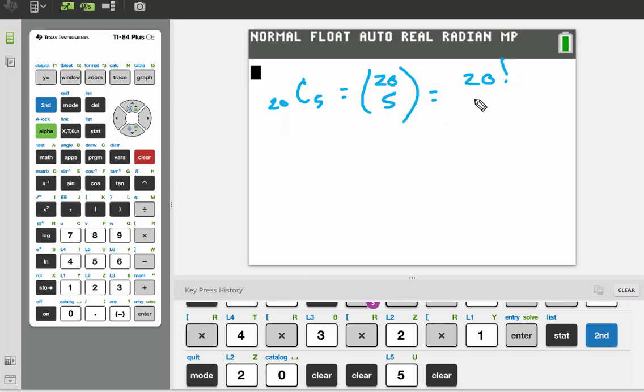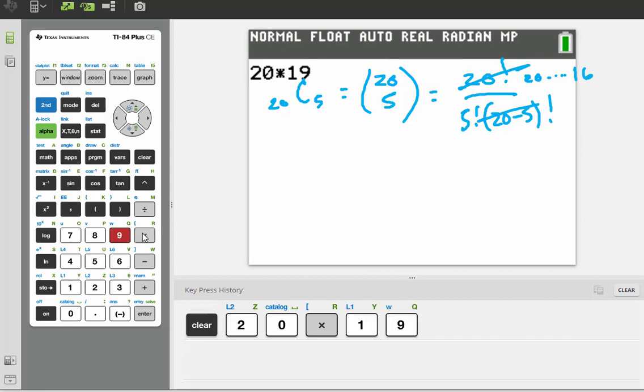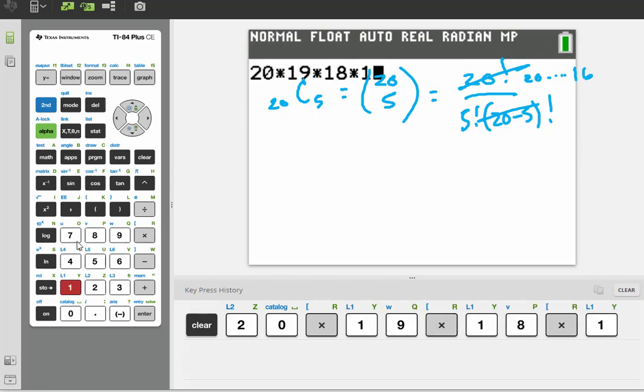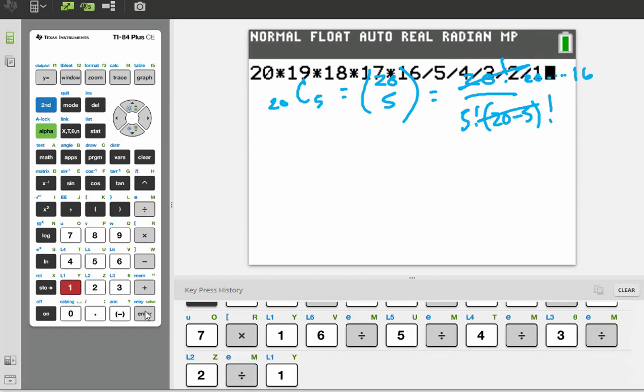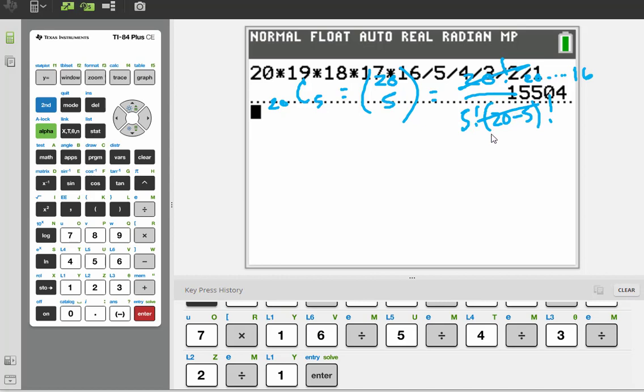So that's 20 factorial over 5 factorial times 20 minus 5 factorial. You're going to have a lot of canceling going on in here, right? This is 15 factorial. It will cancel with a bunch of the factors up here, and you'll just be left with 20 times 19 times 18 times 17 times 16 up here. So you could do all that in your calculator and just do 20 times 19 times 18 times 17 times 16, and then divide by 5 factorial, right? Like so. 15,504. 15,504 ways to choose 5 from 20.